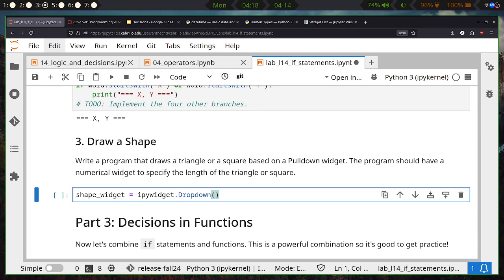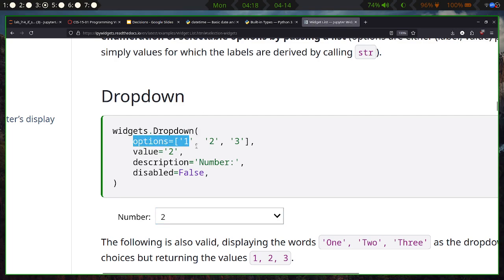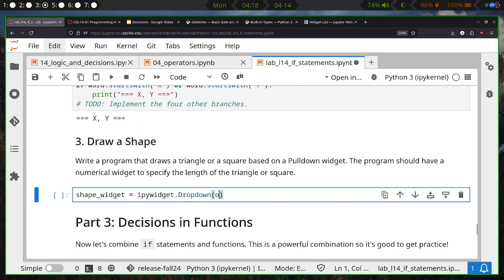All right, and let me give it 2 choices. So the way we do that is by putting in an argument. Let's see, options. All right, so I'm going to use options equal to a list of choices. Right, in this case, we just have 2 choices: triangle and a square.